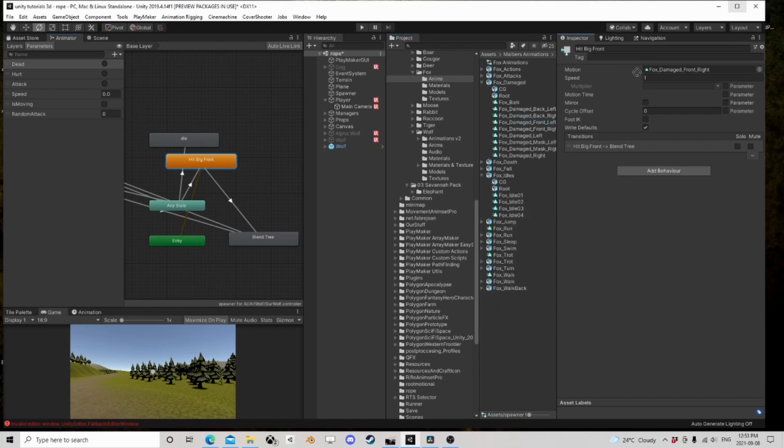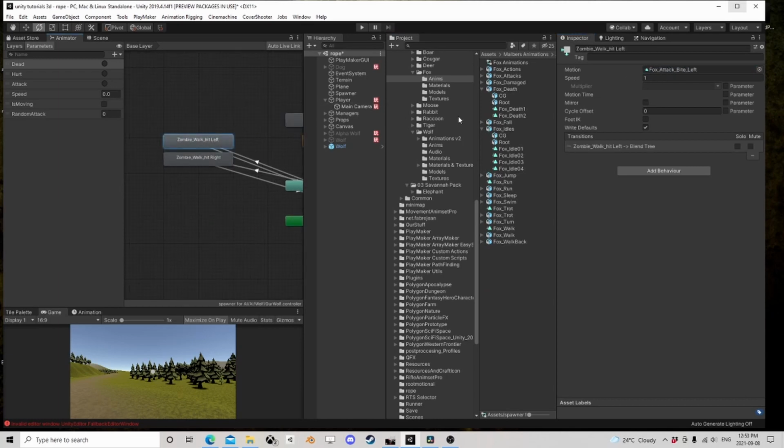Now, if you're going to do a mass difference in animations of the styles, you might not want to do an override controller, but lots of times you could. For everything we've been doing, we could actually probably be doing overrides.